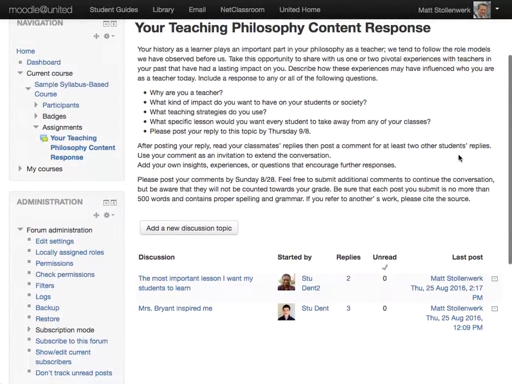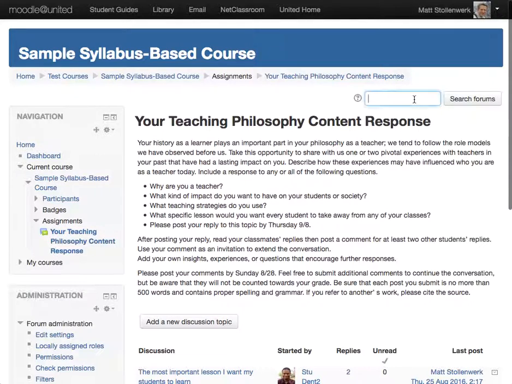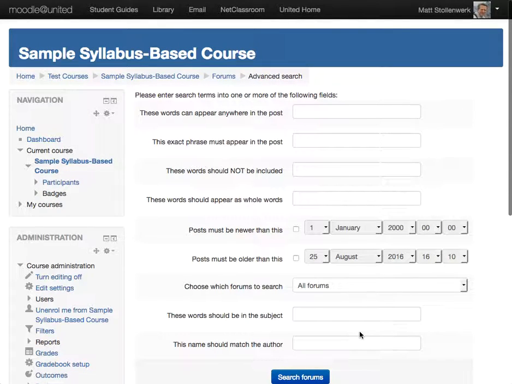The last thing I'd like to show is search forums. If you have some really big conversations going on in your course, it might be difficult to track some of the conversations. You might want to review one later. You can just type some text in here, a string of text that you know is in the post, and it will return to you all the posts that contain that text. If you choose the search forums button without typing any text, it'll bring up an advanced search, so you can search based on a number of different criteria.